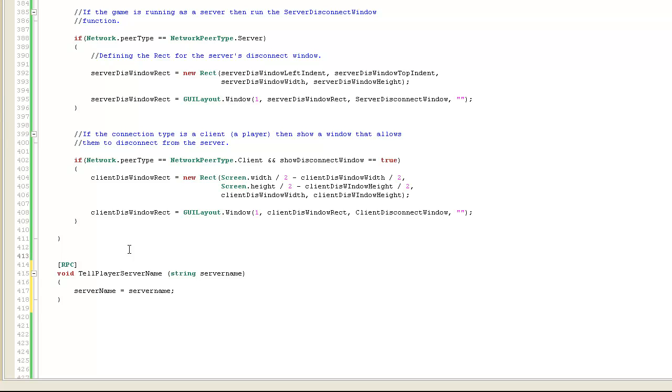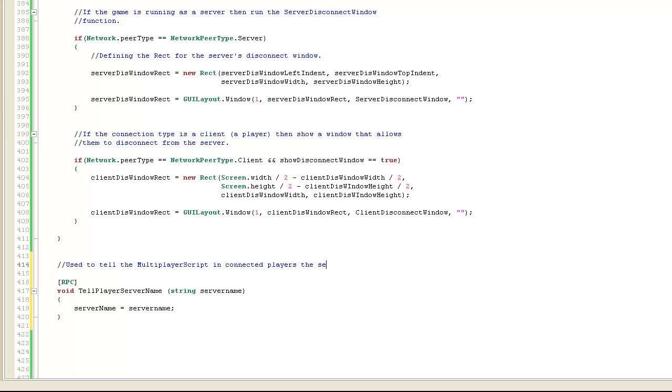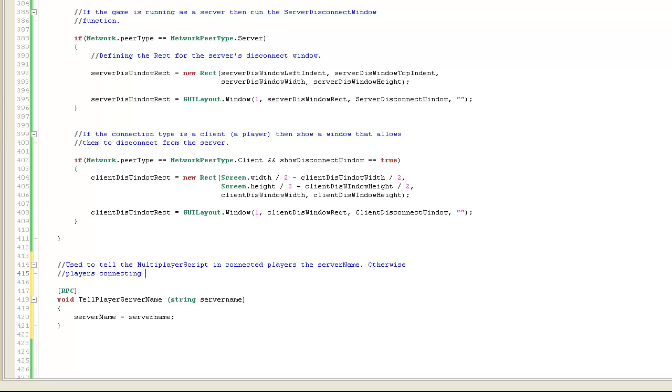And I will write a comment up here just to explain what that's for. So it's used to tell the multiplayer script in connected players the server name. Otherwise, players connecting wouldn't be able to see the name of the server, because they haven't been told by the server what it is.